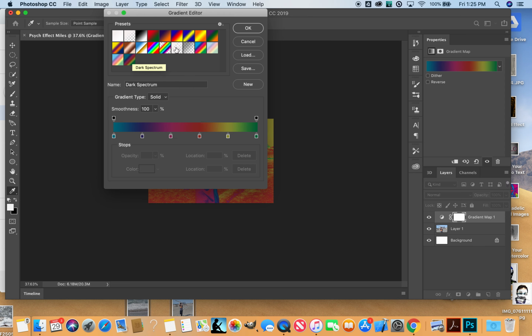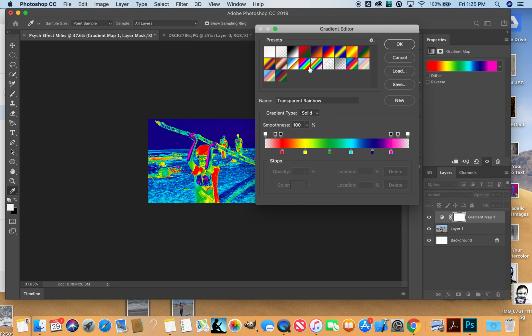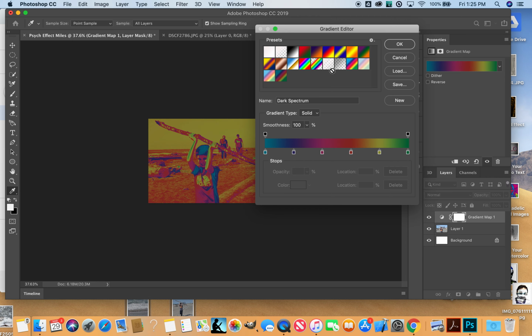I'm going to choose which colors I think will look the best. See Ben's crazy face right in there. And you can go through all of them if you want. I think that I like this one right here. So I'm going to select that and then hit OK.